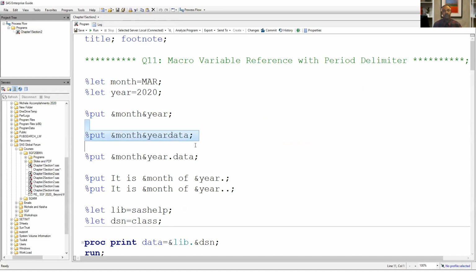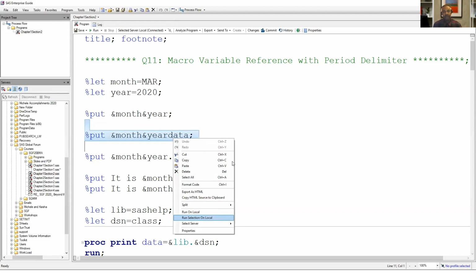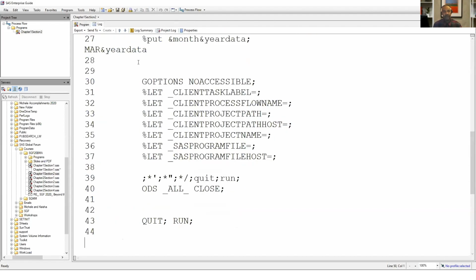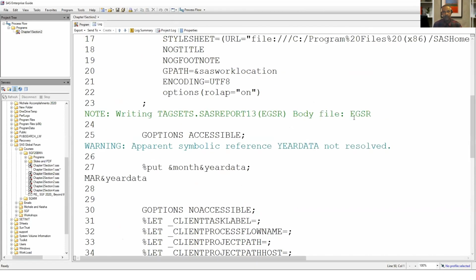This is an issue because I want the word data to come after 2020, but the way the macro processor will work, it will look for ampersand year data and not just ampersand year. So we will get a warning because there's no such macro variable called year data. Not resolved. And it writes it out as it is. It did not resolve. Month resolved, but not year data, because year data is wrong.